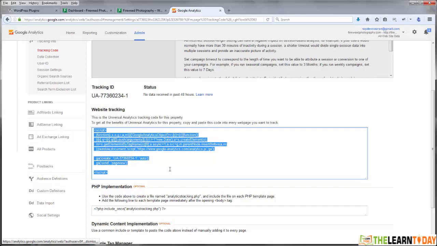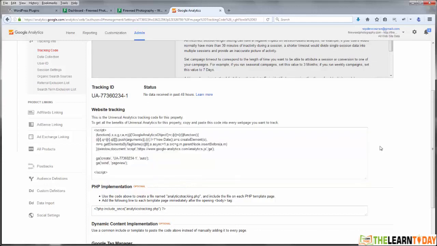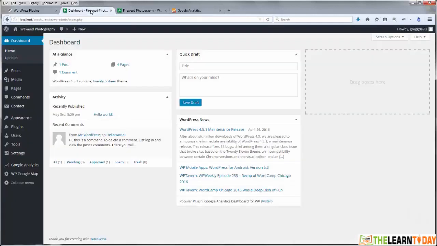For us, we're going to set up a plugin that while we're logged into Google, we can give permission to the plugin to get our analytics tracking code and place it properly inside the website. Now that we've got Google Analytics set up, let's go back to our brochure site dashboard and look at our Google Analytics plugin that we installed in a previous video.